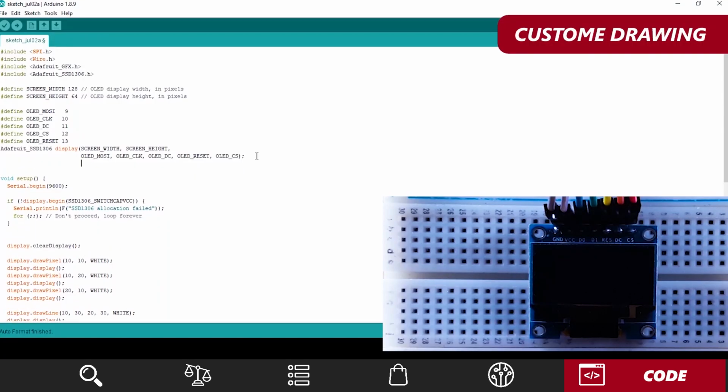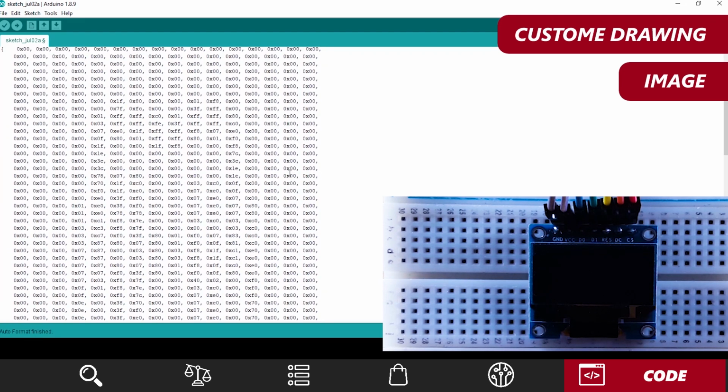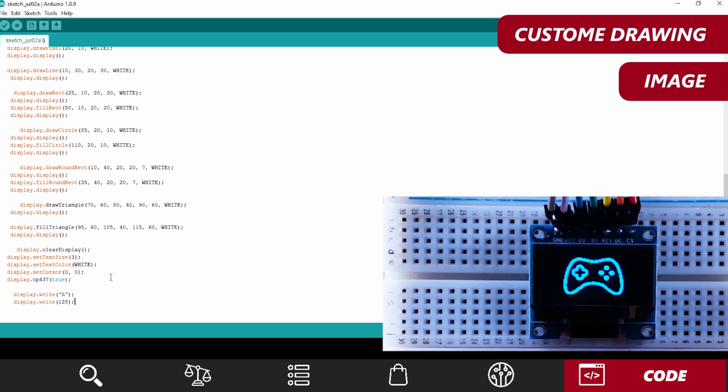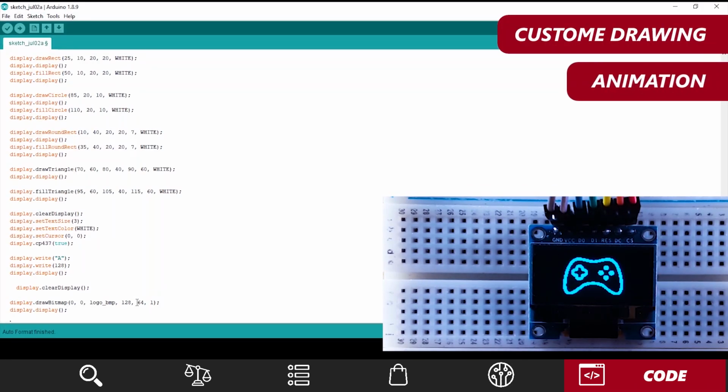Now add the hex code to the Arduino code, and after clearing the page, we call the drawBitmap function and enter the coordinates of the start point of printing, the name of the image and its dimensions. And finally, we want to make an animation. Have a Christmas tree and snowfall on it.